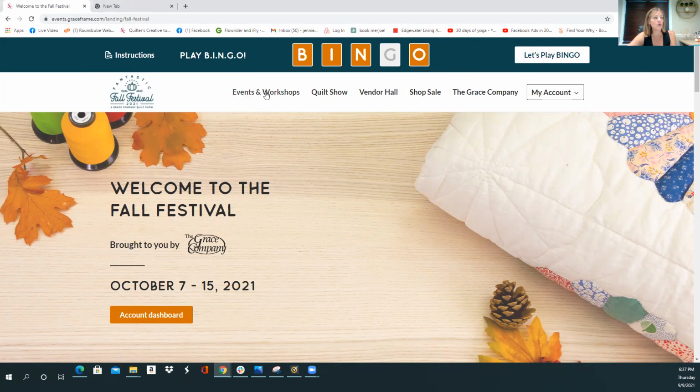Up here in the top menu bar, you have the events and workshops, which isn't live yet because we're still putting that up. The quilt show, the vendor hall, shop the sell. During our events, Grace always has amazing deals going on, so you want to make sure you check that out. The Grace Company website and your My Account.